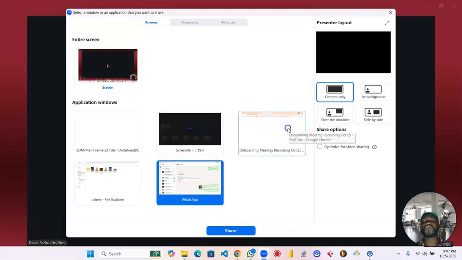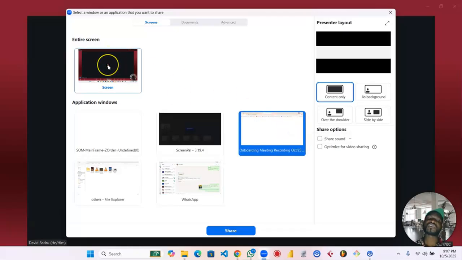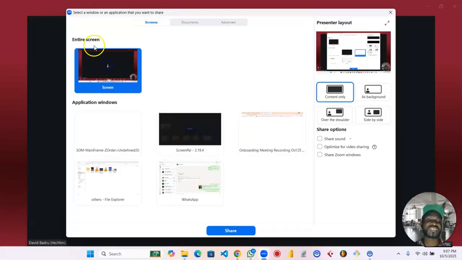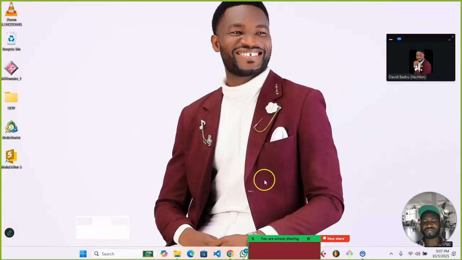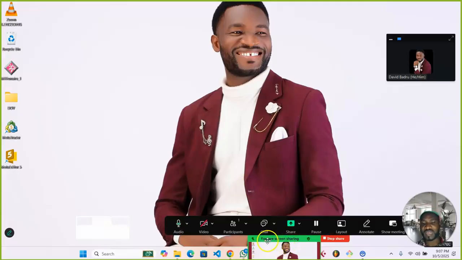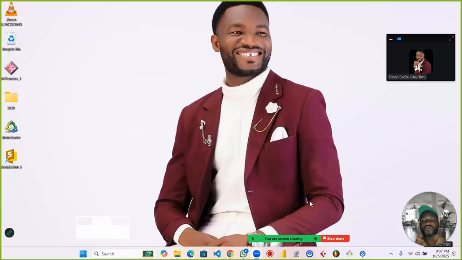You might only want to share your Google Chrome, but in most cases I prefer to just share entire screen. That is the first one here. Once you click on entire screen, very simple, just click on share. So, you can see it has told me now that I'm sharing my screen. So anyone joined to this meeting currently would be able to see my screen.